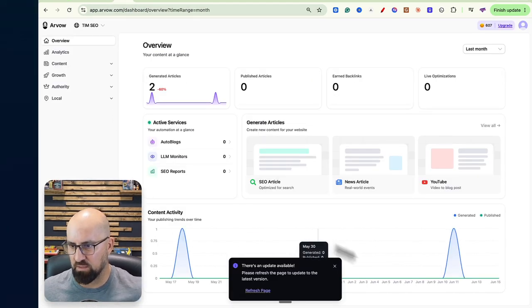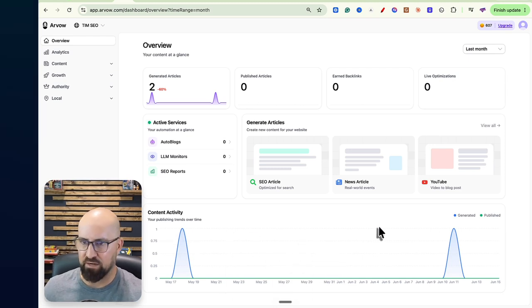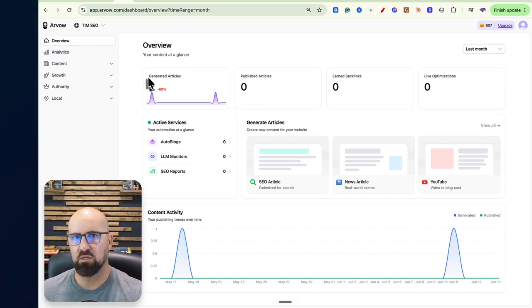The tool that I use that I think has more features and more flexibility here is Arvo. So this is a good competitor. They have a lot of different features that are, I think, in a lot of ways superior to even Surfer that they've added. So the main purpose of this is ranking higher and getting more traffic.